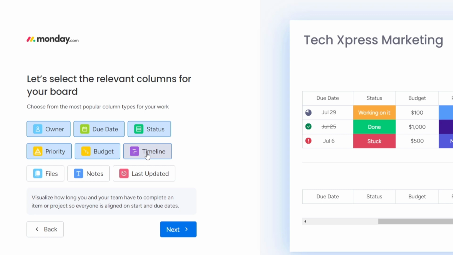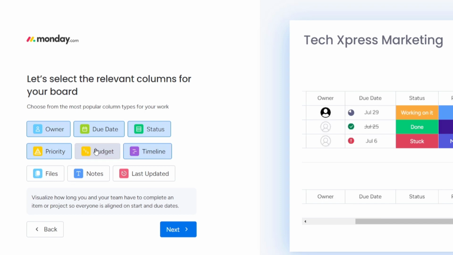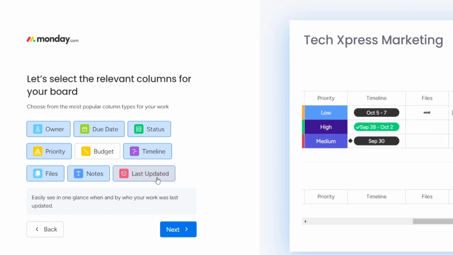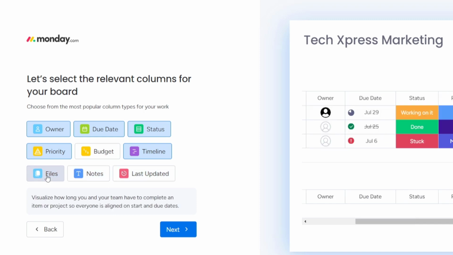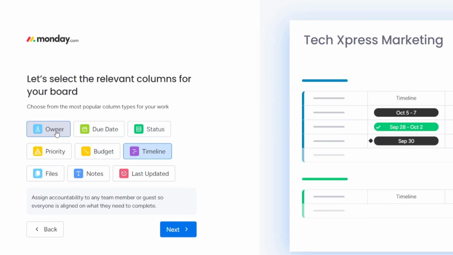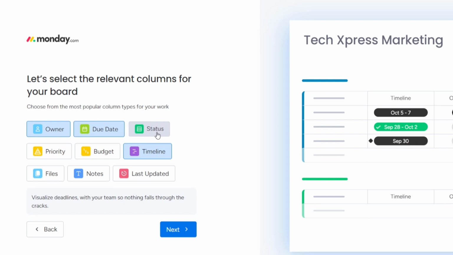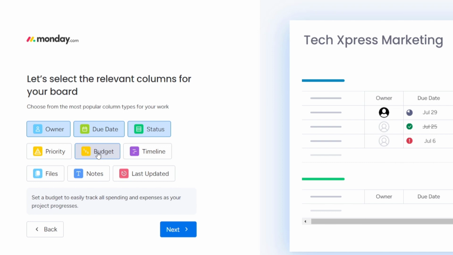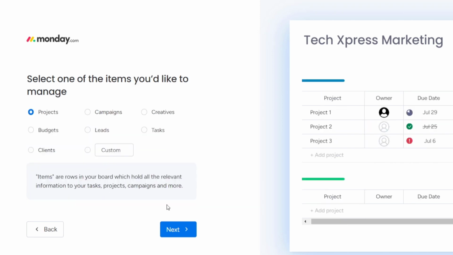If you're just getting started and you want to work with no budget, you don't have to enable budget, but maybe you want to enable files, notes, or even when it was last updated if you're working with more than 10 people. So you want to enable the tools that best suit you. But in my case, I do love to get started with the owner, the due date, the status, and the budget. The timeline is not that important so far. Let's enable the priority. And now select one of the items you'd like to manage.